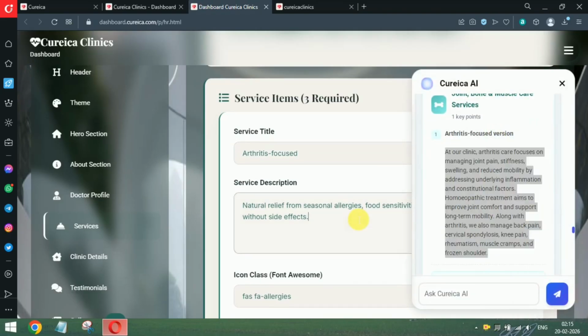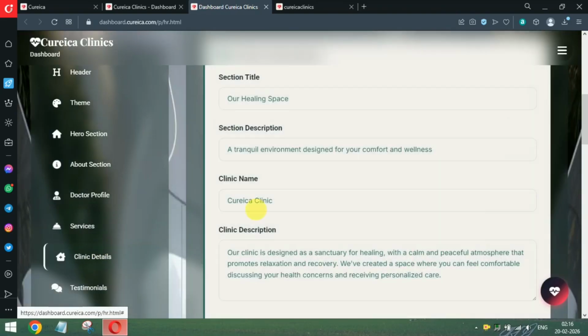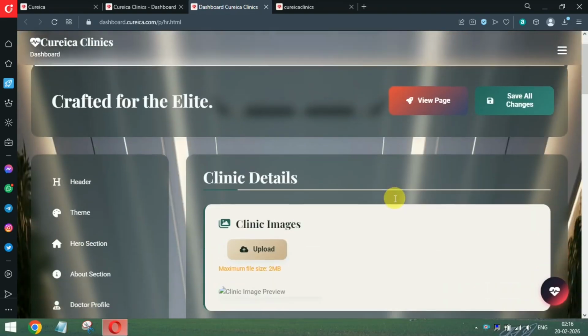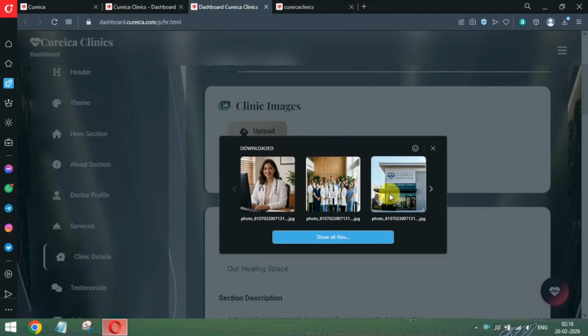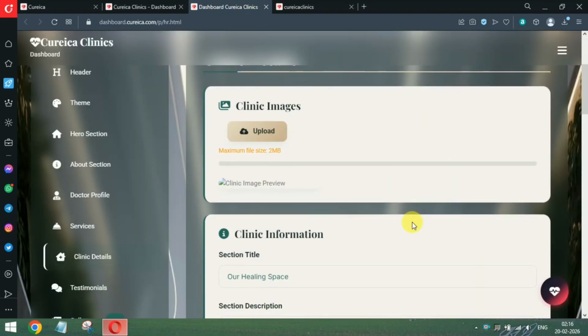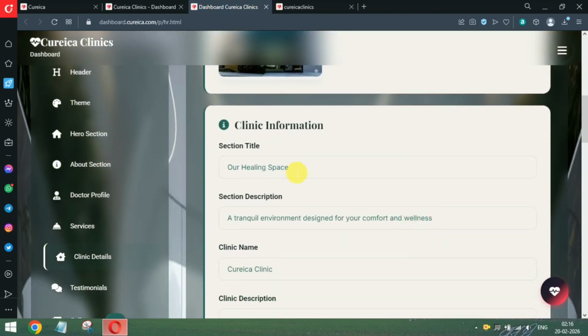After the services section is complete, we move on to the clinic details section. As soon as you enter this section, first upload an official image of the clinic. The image should reflect your clinic's environment, cleanliness, and professionalism clearly. Preferably, upload a wide-angle or well-framed image so that the entire clinic is showcased in a single photo.